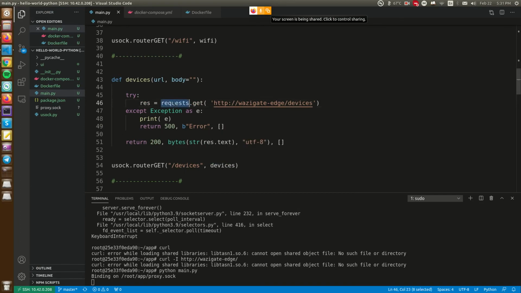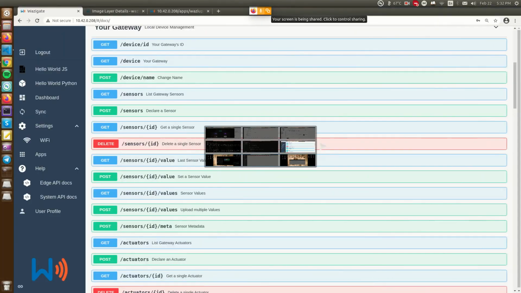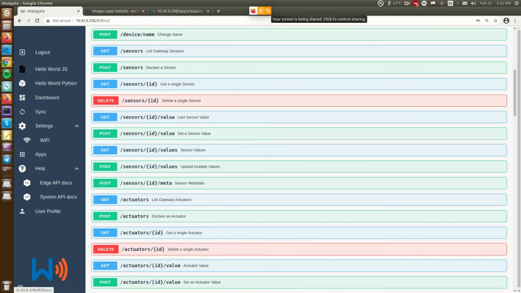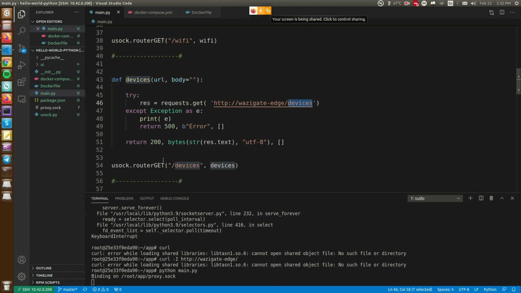What we need to do is just write a simple Python request get. You can use any other thing, it doesn't matter. It can be post, can be anything you want, and then HTTP. So we have to write this Wazigate-edge. Until here, because we are in the same network, it can recognize where it is. Then after that we have, for example, /devices, and then we just call it.